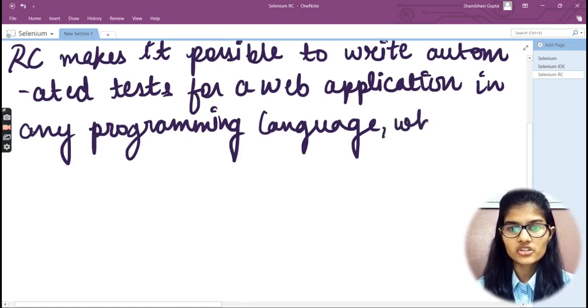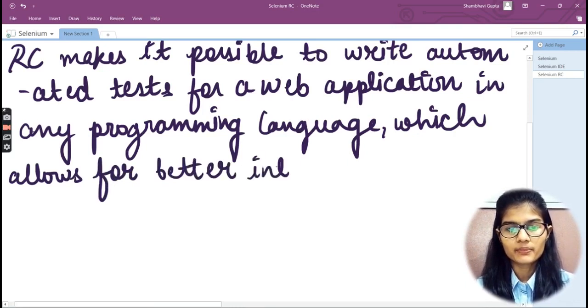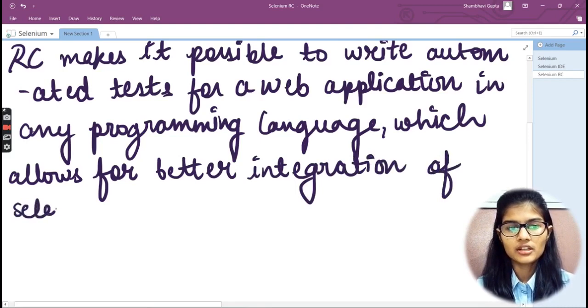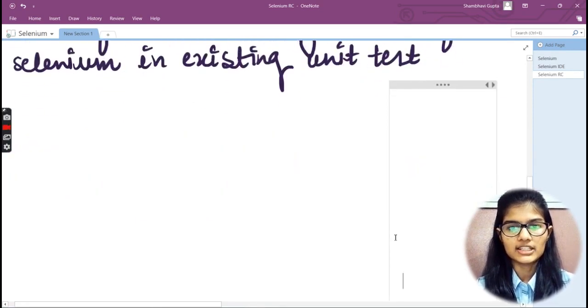In any programming language, which allows for better integration of Selenium in existing unit test frameworks, in existing unit test frameworks.